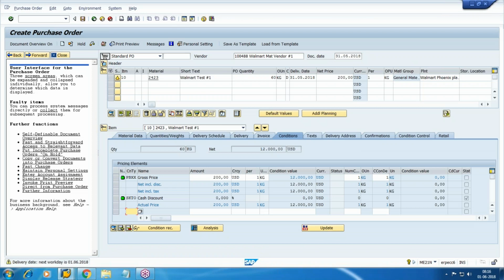Okay, here I want to add some transportation cost, so you need to add the condition. Right now you don't know the condition type. In ASD we will see this. Add the condition type for transportation cost or for freight. It is FRB1, add it here, and the transportation cost is, let's say, 200. Total transportation cost 200.